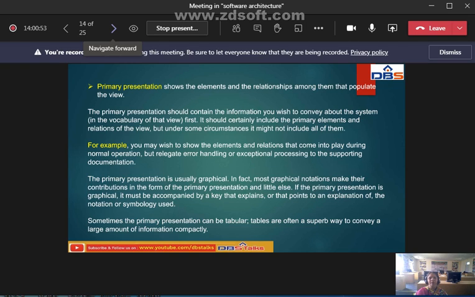First, it should certainly include the primary elements and relationships of the view, but under some circumstances it might not include all of them. According to some restrictions, some circumstances, it does not include all of them. For example, you may wish to show the elements and relationships that come into play during normal operation, but relegate error handling or exceptional processing to the supporting documentation.